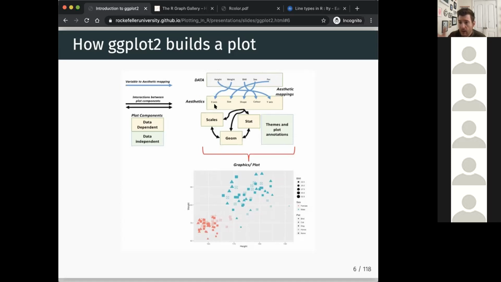And so an aesthetic is something about the plot that can be changed by the data, or something that could be an output of the data. And so this could obviously be your X and Y axes, but it could also be what shape to use for your data point, or what size that data point should be, the color, the transparency. There's lots of options, okay?